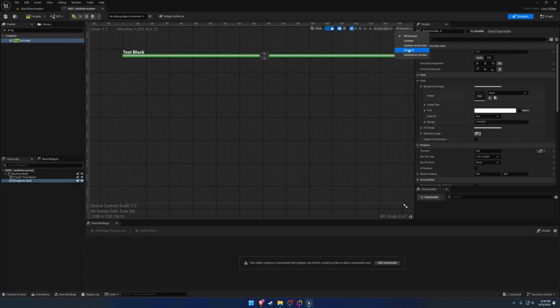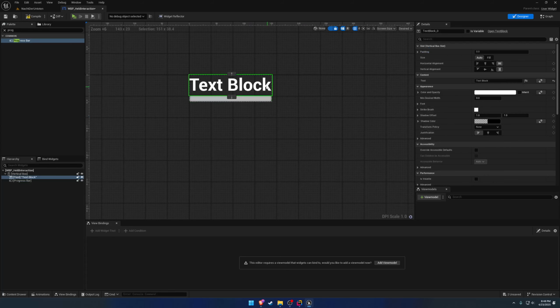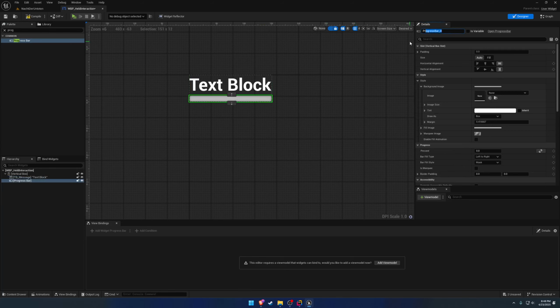Okay, let's go to desired just to get a better idea. And for our text block, we want to justify it to the center. And even though we don't need to, I like to rename it to TB_, let's call it Message. And for the progress bar, PB_, let's do Completion.